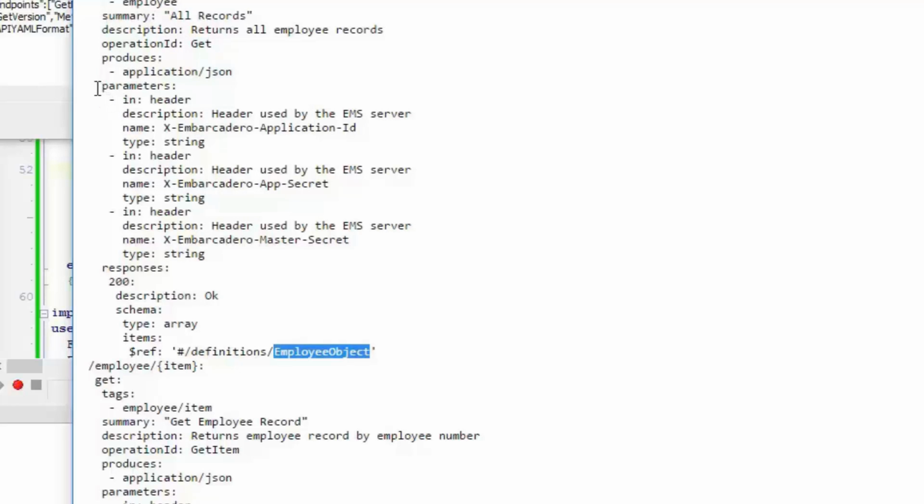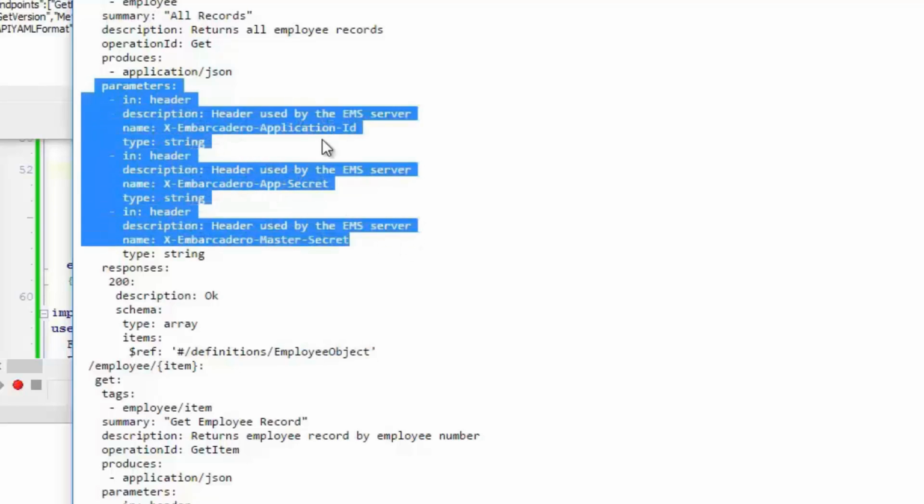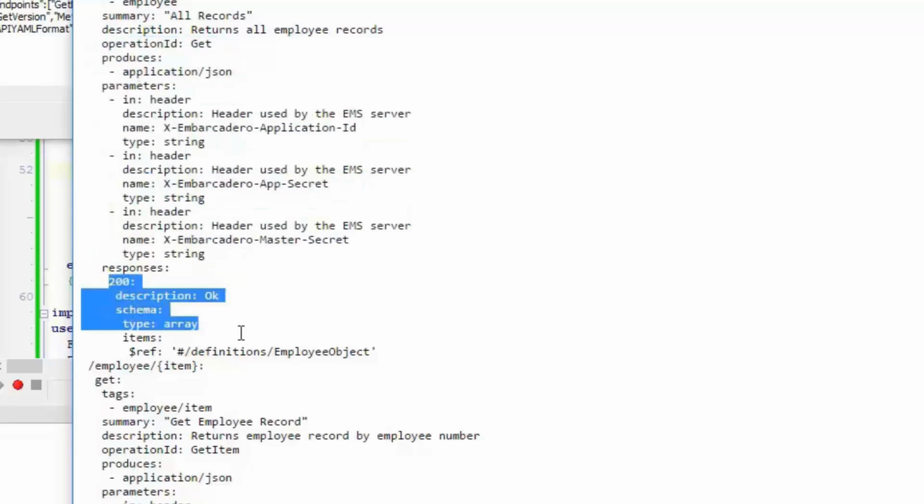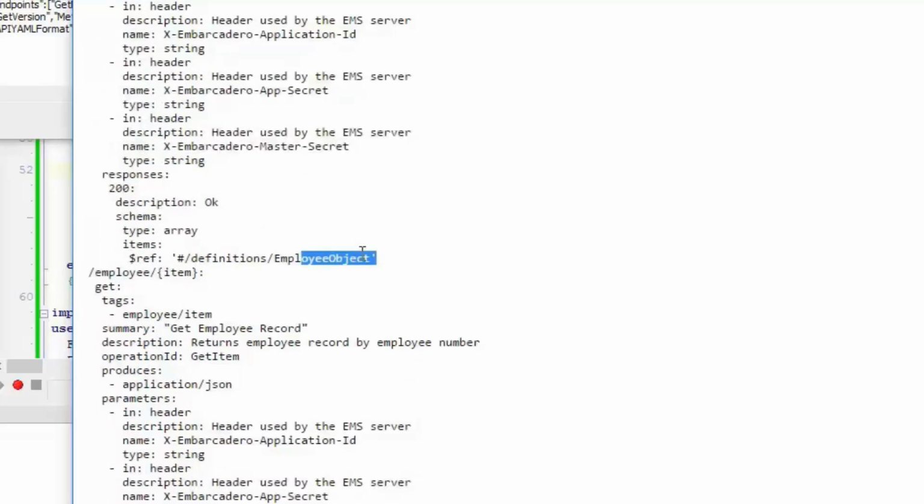You can see here that we're passing in 3 parameters. Now these aren't parameters that we've set on the method. These are parameters that are sent in the headers by the EMS server. So we can safely ignore these 3 parameters. This method has no parameters going in as far as we're concerned. And then in the responses, we've got our 200 OK, and we're referencing the employee object.